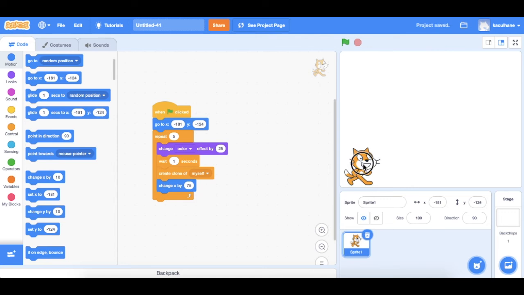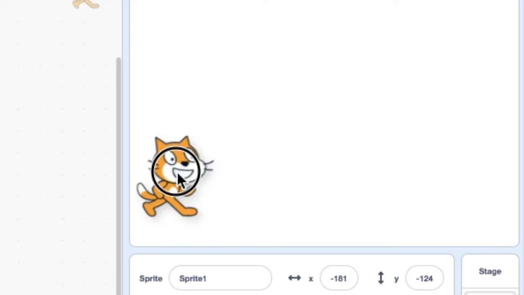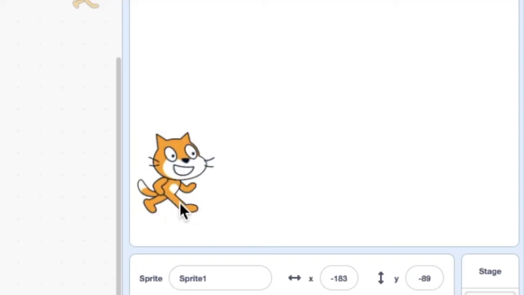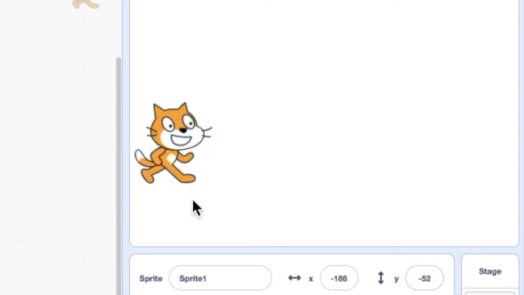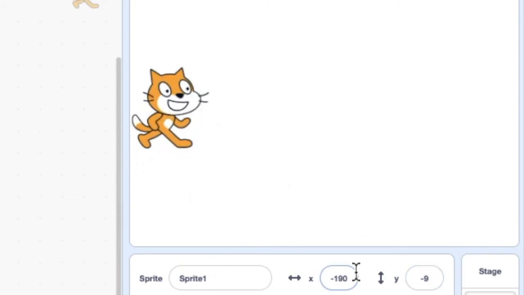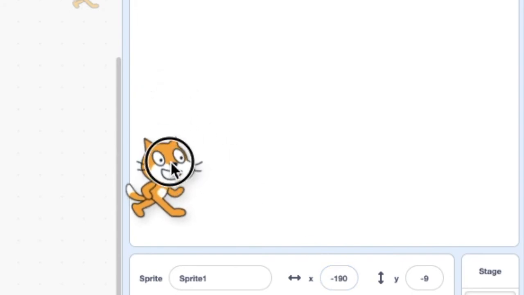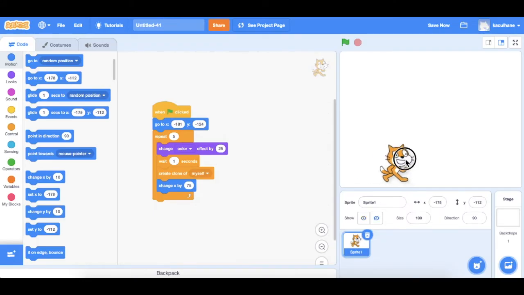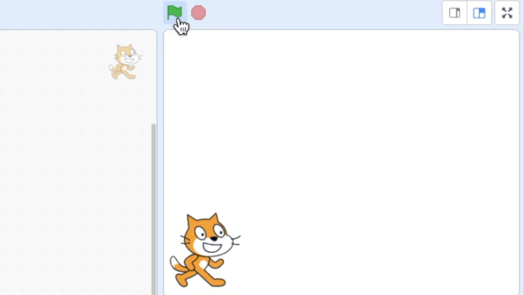So the Y value is the up and down. So let's watch how the Y changes. Now the Y is negative 89. Now the Y is negative 52. Now the Y is negative 9. So the Y is the up and the down, and the X is the side to side. Okay, let's try it again.